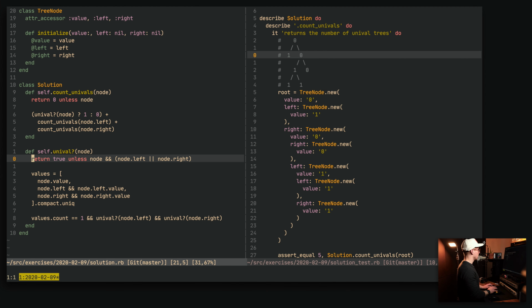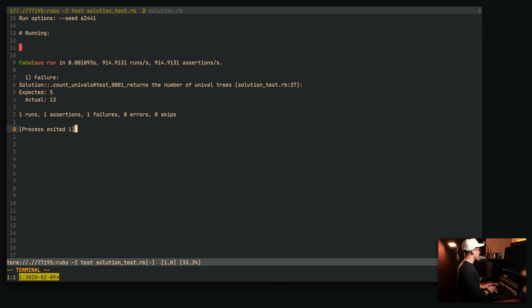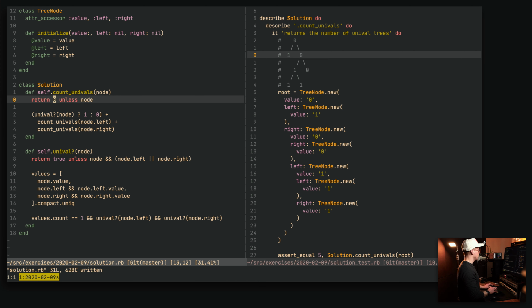Let's run it again. Okay, that looks good. This looks good to me. Return 0 unless node. And just to prove that this is right, that we're not making stuff up. Okay, good. That failed. Okay. Yeah. Sweet. This looks good to me.